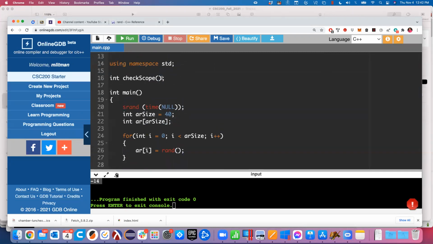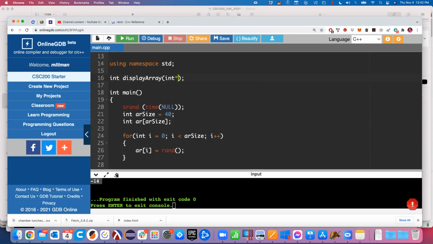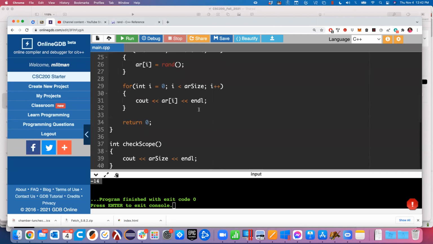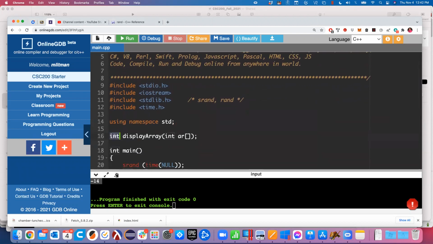Now, maybe I write a function here called display array. And I want this guy to take in an int array as a parameter. And actually, since it's just going to display something, I'm going to make it a void. We're not going to return a value. His job is to display the contents of an array.